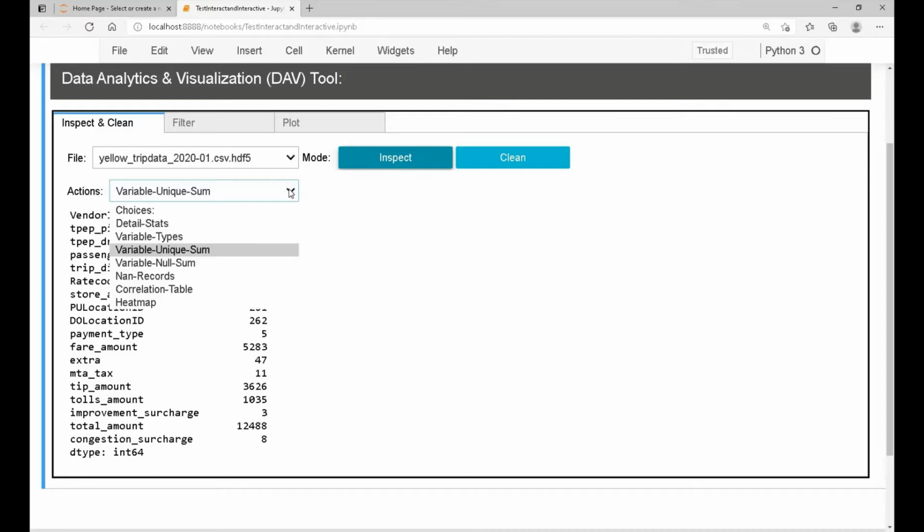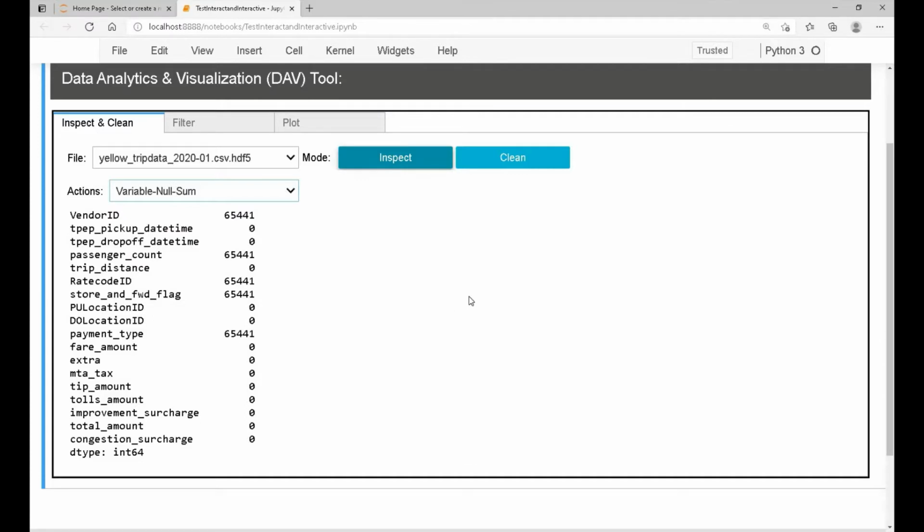Let's look at yet another report, and this one is how many missing values there are by each variable. Again, a subset report based on the total statistics that we earlier saw. But let's move on and run this report as well. Here are the results. The report basically indicates that a number of variables are missing values. For example, the first variable in this data file, vendor ID, is missing 65,441 records. Likewise, there are additional variables too that are missing values.